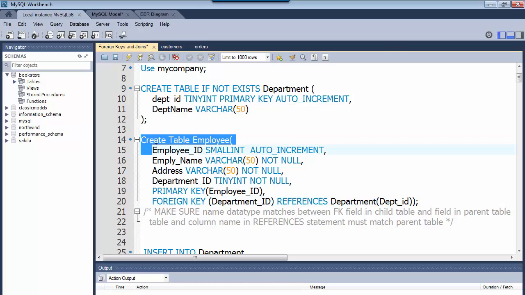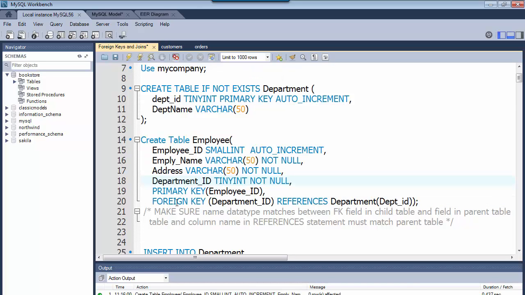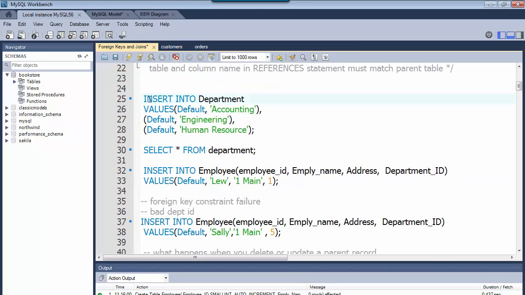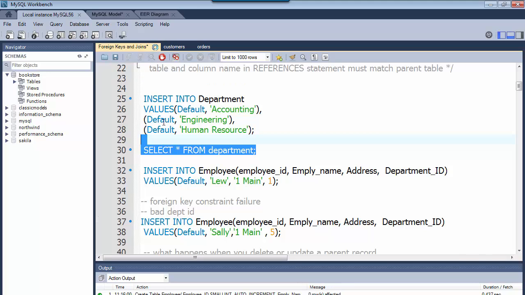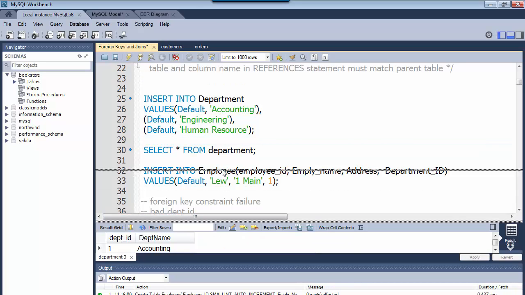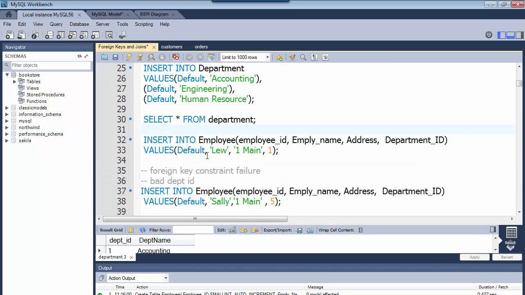So now I will go ahead and establish our employee table, or create it. It ran just fine. So now let's test. What does this foreign key do? Okay, so real quickly, let's insert into three departments: accounting, engineering, and human resources. We will select those departments and see that they're all there. Yep, department 1 is accounting, 2 is engineering, 3 is human resources, so that worked.